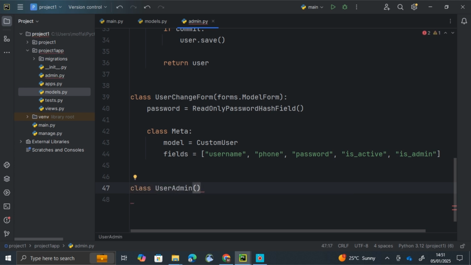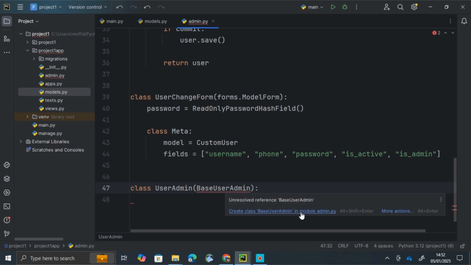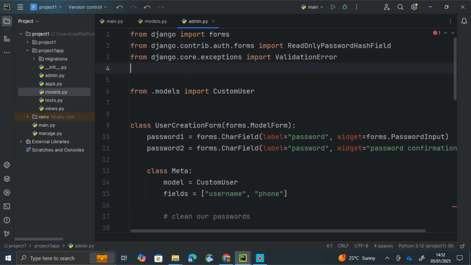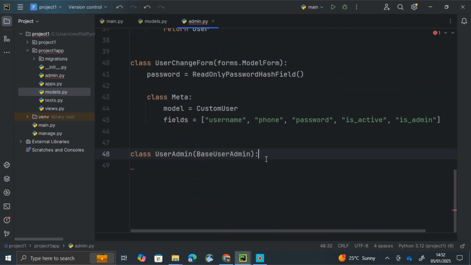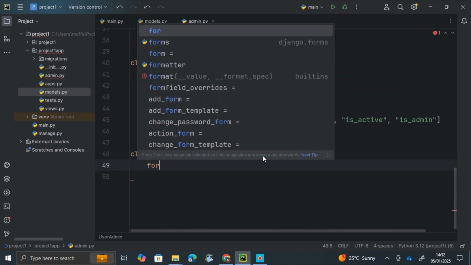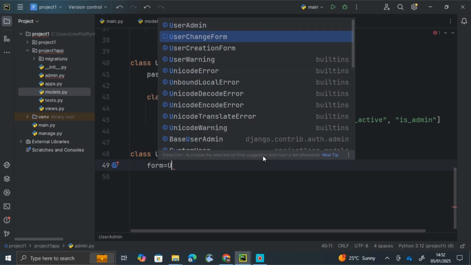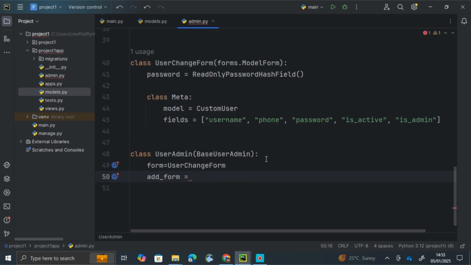So now let's create a UserAdmin to register our user. UserAdmin extends BaseUserAdmin. Now let's import this BaseUserAdmin. Let's import from django.contrib.auth.admin import UserAdmin as BaseUserAdmin. Okay, it's done. Now let's include the form. form equals UserChangeForm. Then add_form equals UserCreationForm.